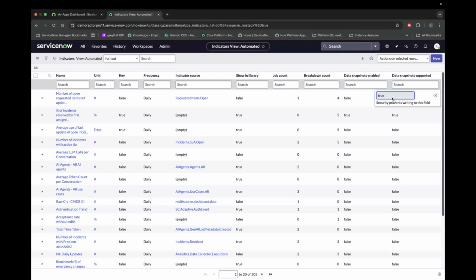So in the initial setup, you should see both the fields as false, but when you click on the button, you should see the status being updated on whether it is true or false. But the system does not let you override it. Now, the second field that you see is data snapshot enabled, which is set when you enable data snapshot on an existing indicator.